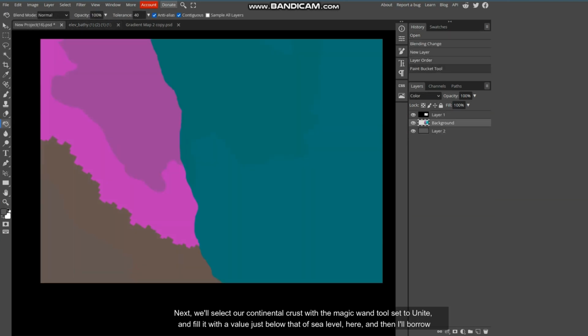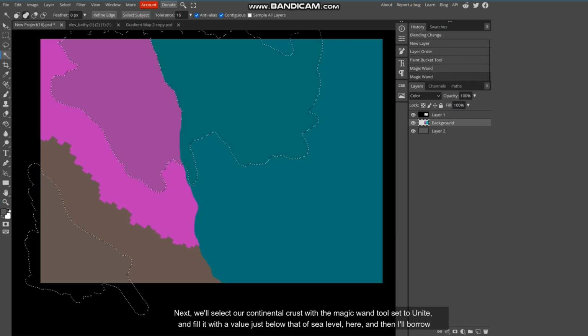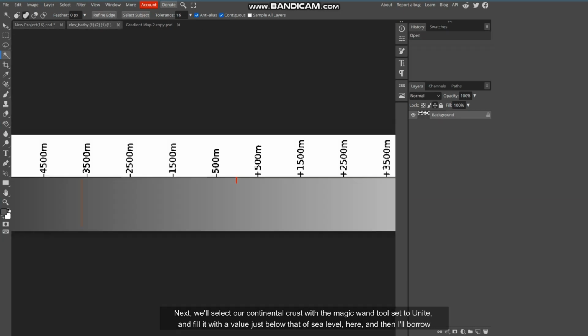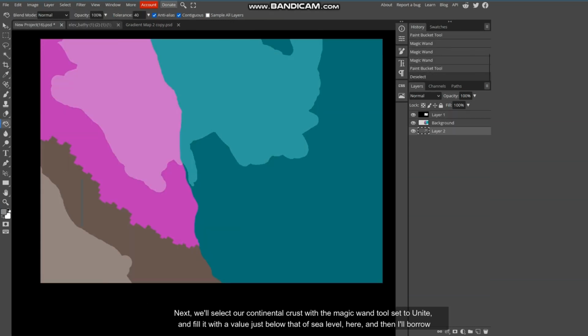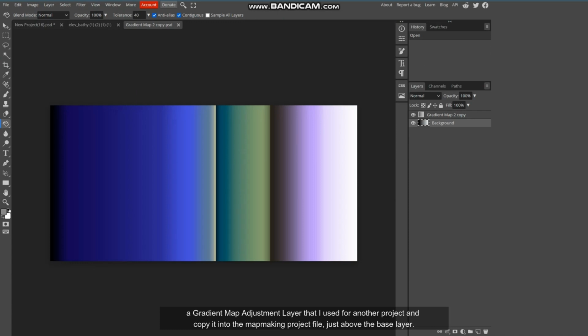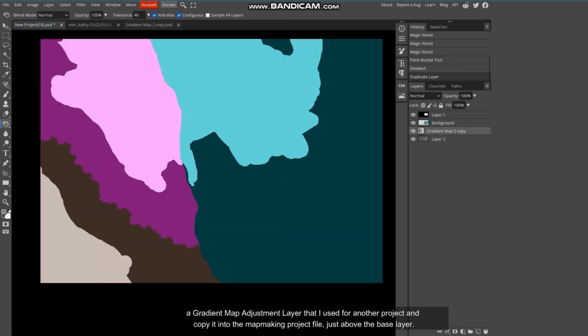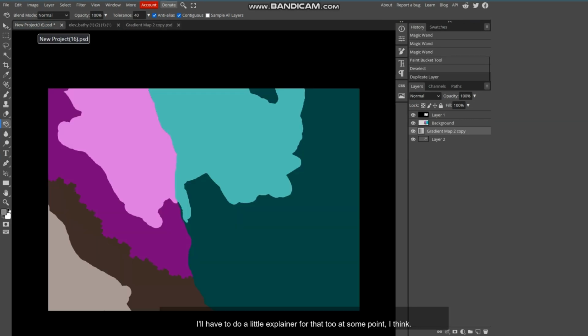Next, we'll select our continental crust with the magic wand tool set to Unite, and fill it with a value just below that of sea level here. And then I'll borrow a gradient map adjustment layer that I used for another project, and copy it into the mapmaking project file just above the base layer. I'll have to do a little explainer for that too at some point, I think.